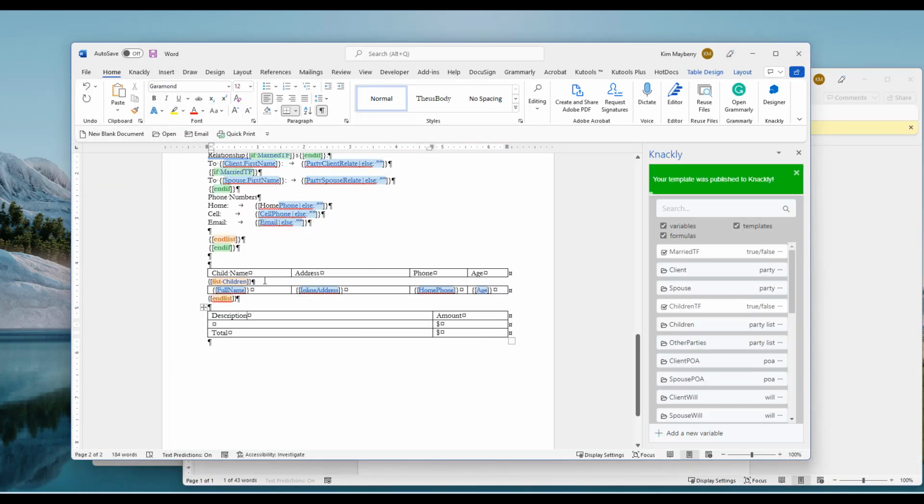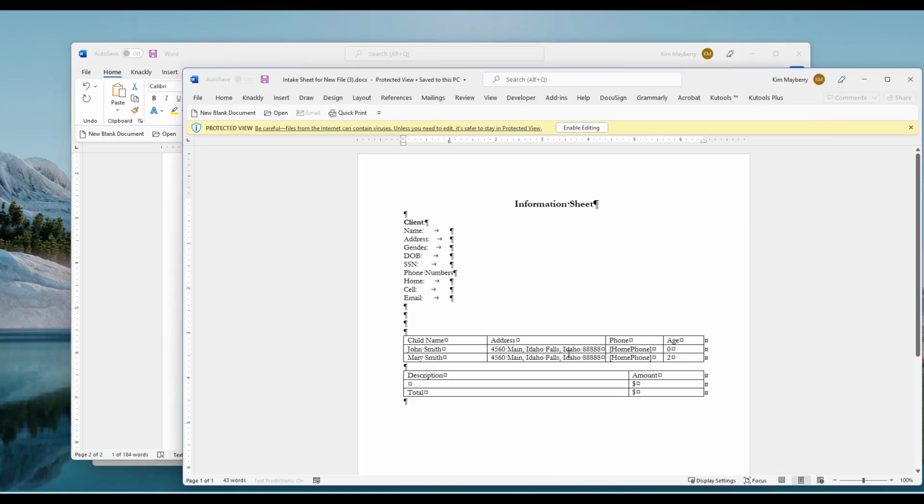With Knackly, we know that if we put a list on its own line, when it pulls in, it's not going to show that. It will remove it and it will come together. And so that's kind of how you would do children.